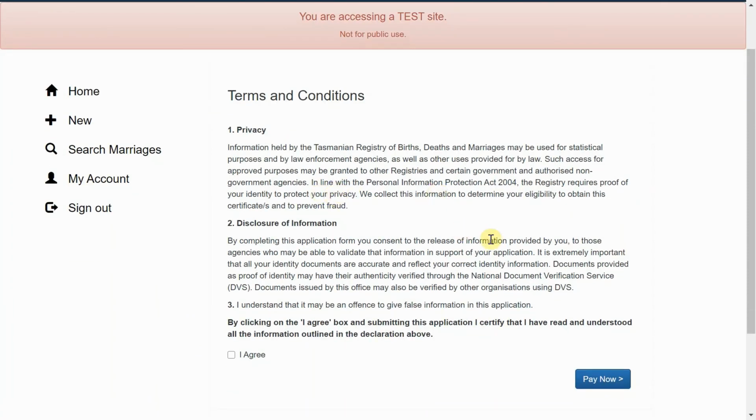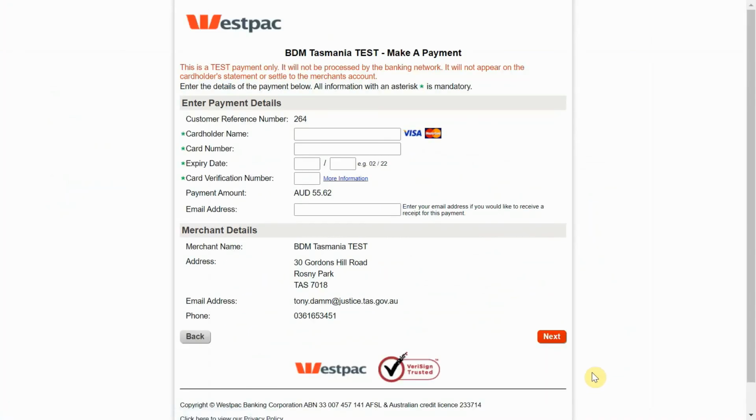Before proceeding to pay for a certificate, you're required to read the terms and conditions and agree. So now you arrive at the Westpac Payway site. Similar to most websites, you'll need to enter your credit card information. And then click on Next to confirm that payment.